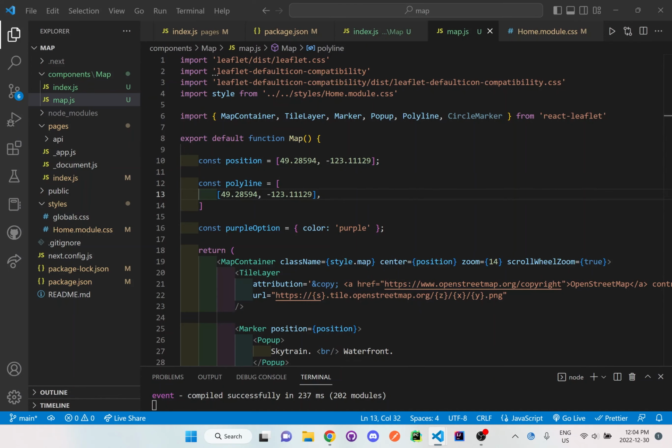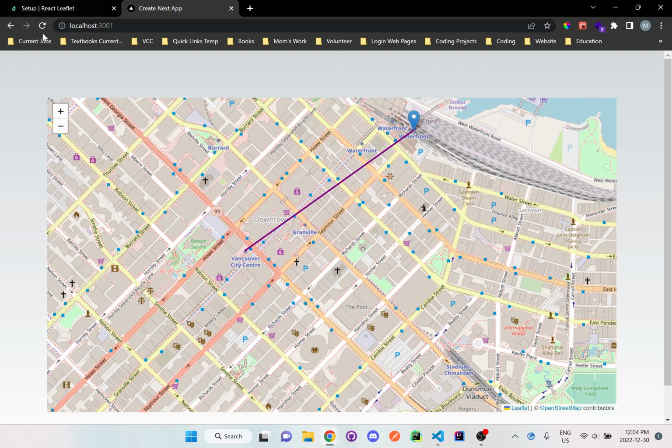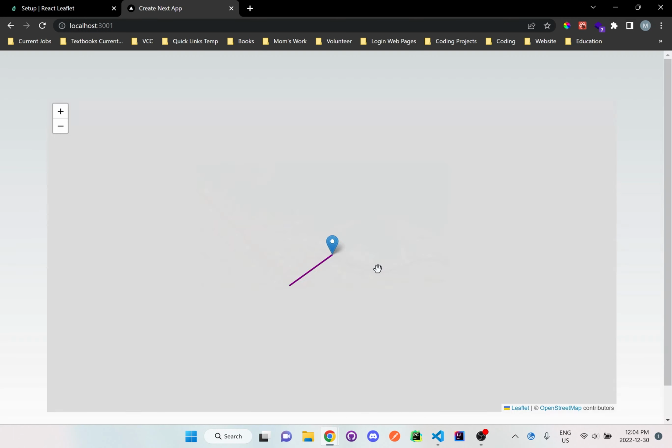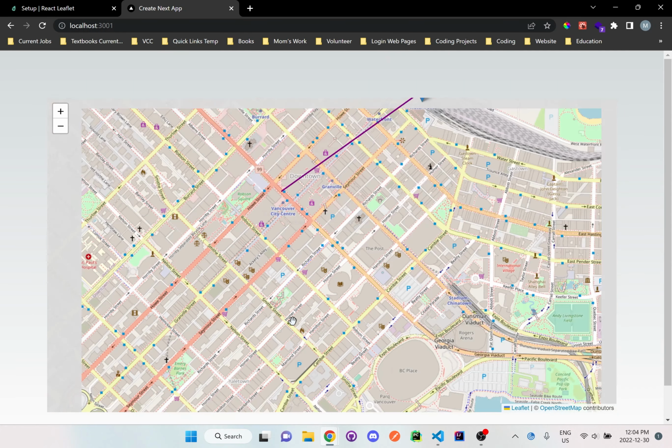And I will copy this. So this is the coordinates here for Vancouver City Center. This one is here for waterfront. Save it. Let's double check. Okay, and you see here that we actually see the purple line now. It's starting to come along and it's starting to work.